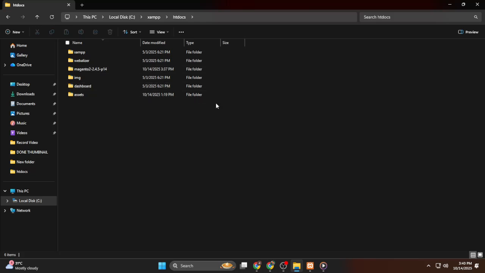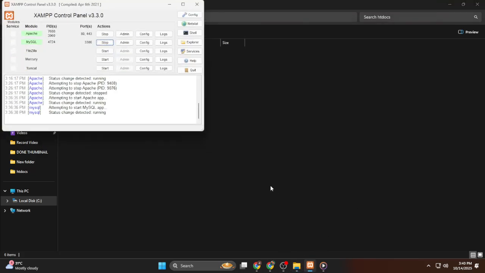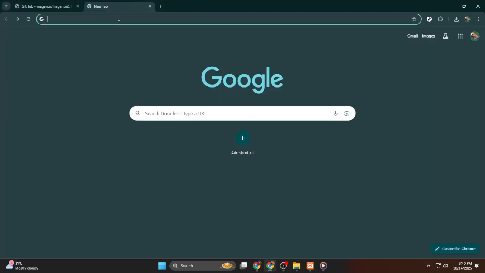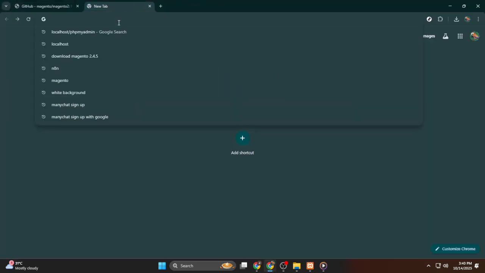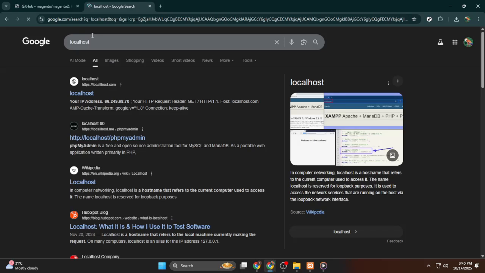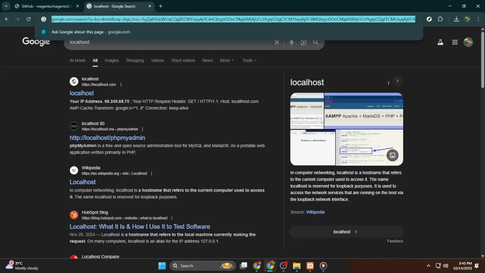With your files in the right place, the next step is to set up a database for Magento to use. Fire up your browser and go to http://localhost/phpmyadmin. Once there, you'll see an option to create a new database. Just click on New and type Magento 2 as the database name, then hit Create. And just like that, your database is ready and waiting for Magento to do its thing.